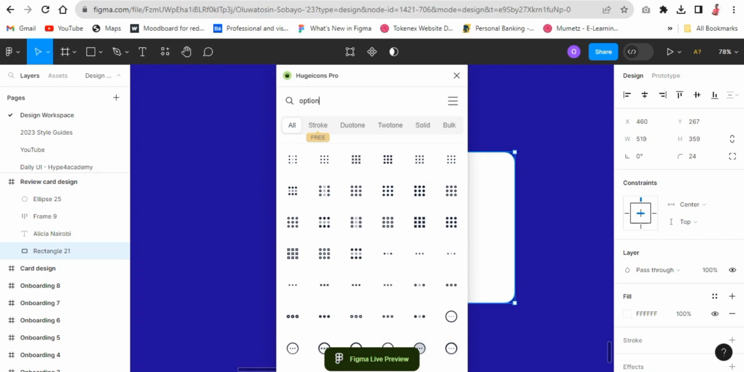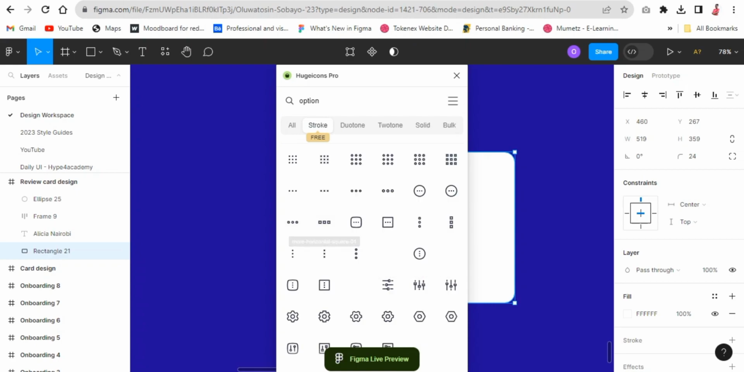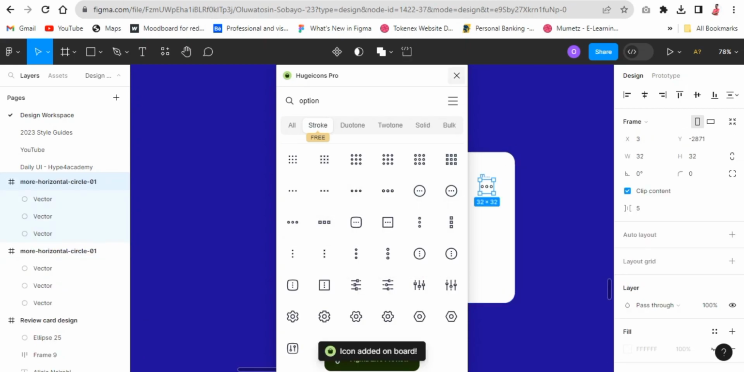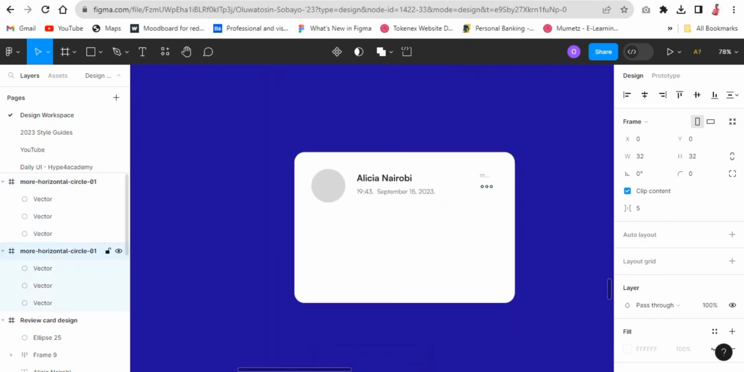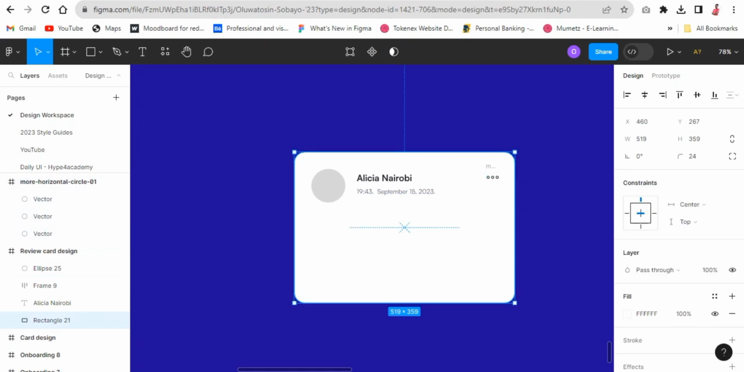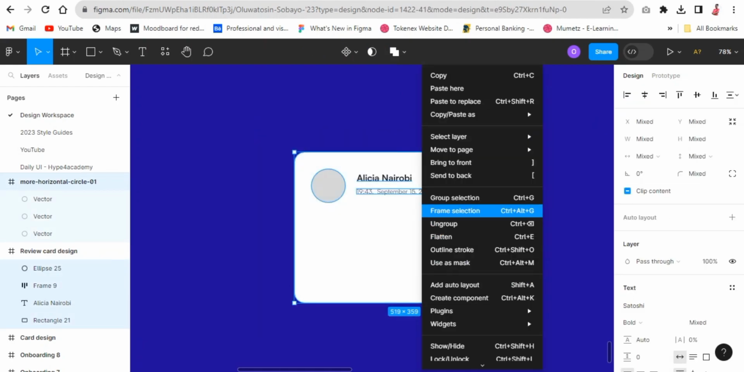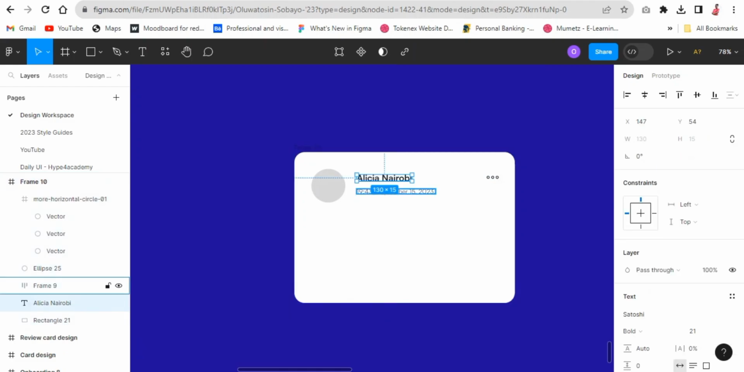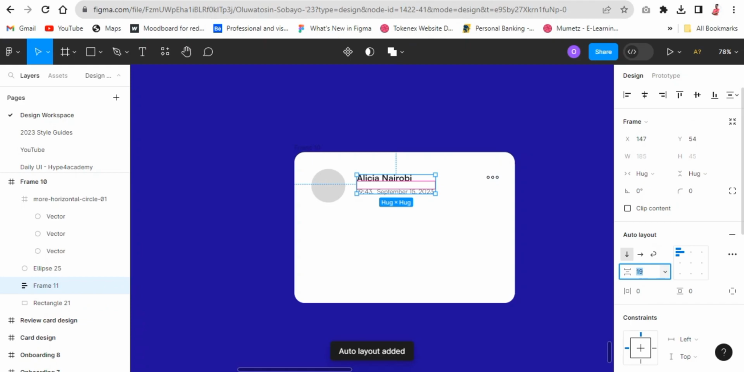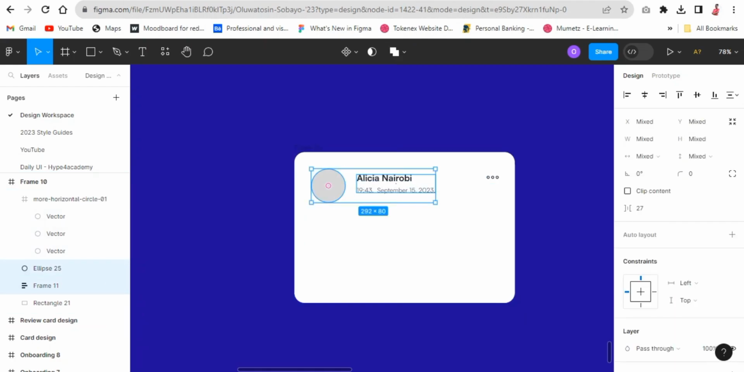So Huge Icons Pro, I'm looking for options here to add to the interface. So here we go, the icon is in here, and if you notice very well, you would discover that all of these elements are not in a frame, and that is why you see options showing. So you select everything and frame selection, or Ctrl-Alt-G on your Figma file if you are using a Windows laptop. So they will all be in a frame. Right now, every element in the frame, I'm also trying to group into an auto layout, both text together, and then alignment with the icon and the text, then alignment with the ellipse and the text.